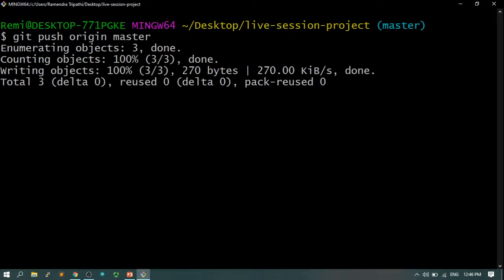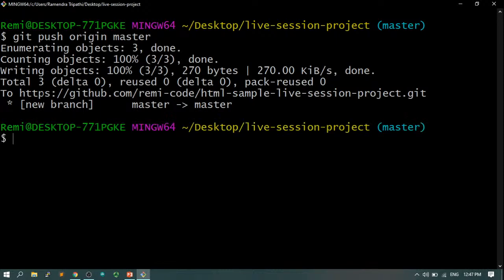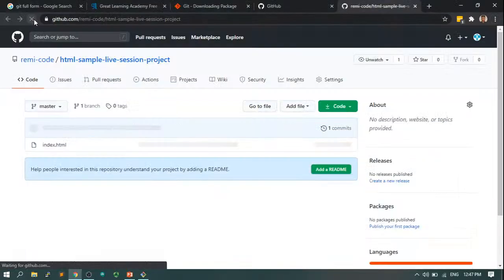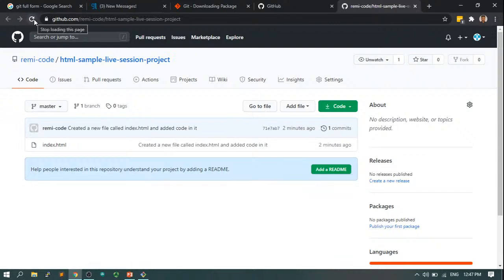So you will see that it's pushing, the process is happening, and it has now pushed your file onto GitHub. If we go to our repository and refresh, we will see our index.html. And over here, you can see the commit that I've created also.